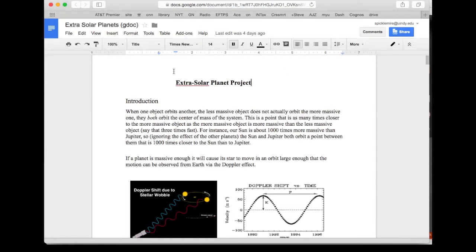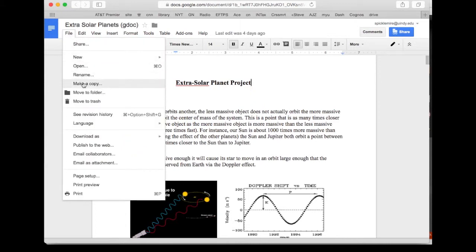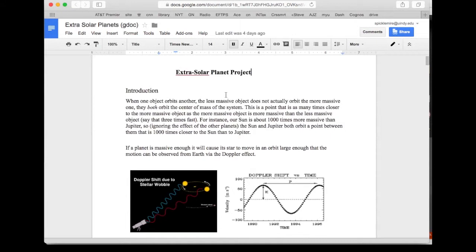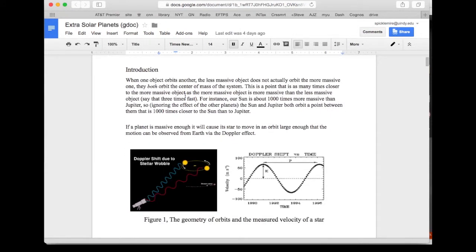But here is the extrasolar planet document. It's a Google Doc. What I'd like you to do is go into the file menu, make a copy, and then edit the copy. Basically, I go through the process of describing how extrasolar planets are discovered.